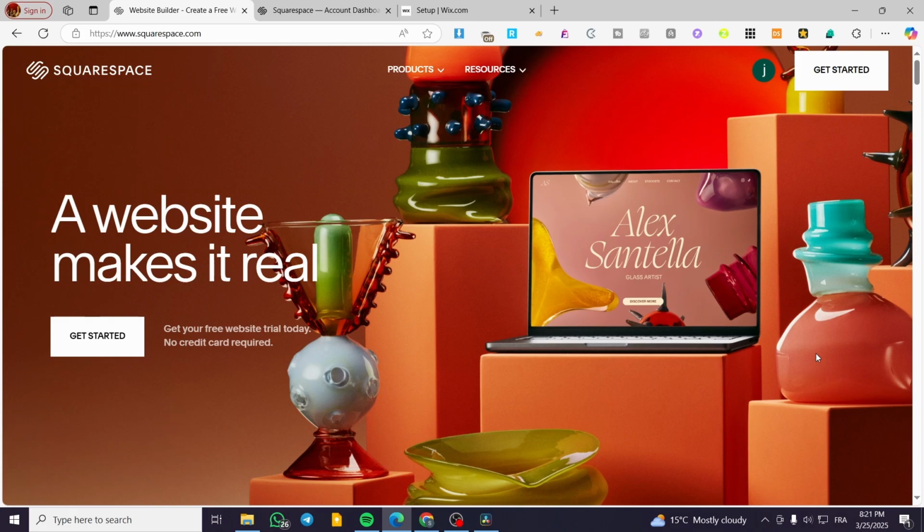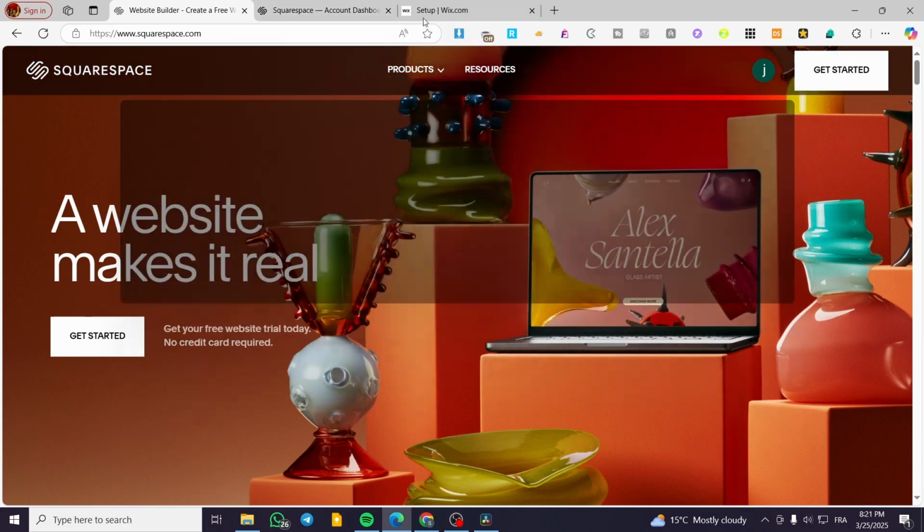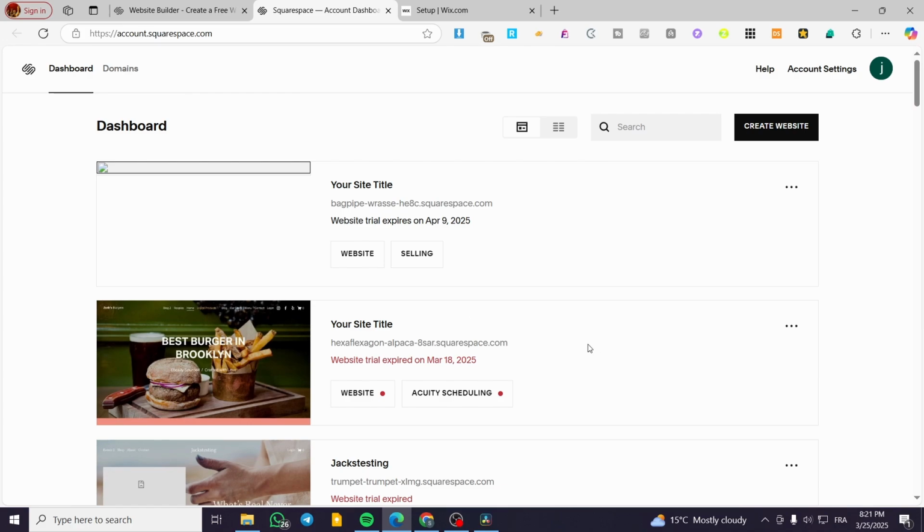We're going to head over to Squarespace and sign in to an account. Once we have visited Squarespace, we are going to click on the favicon of the account, and then click on account dashboard. So we are going to see the websites that we have created already. If you haven't created a website yet, you're going to click on create a website. If you have one, go ahead and click on website just like that.